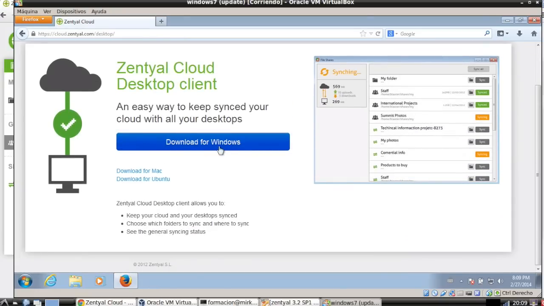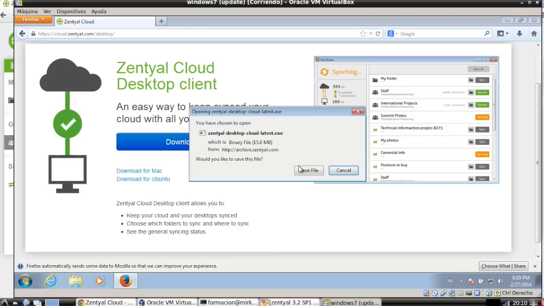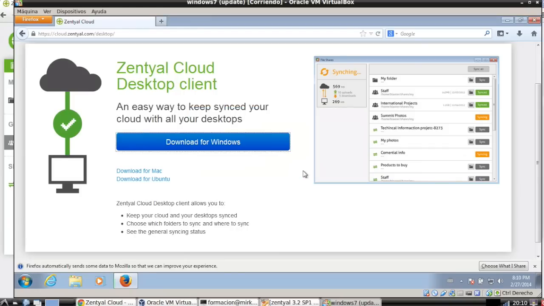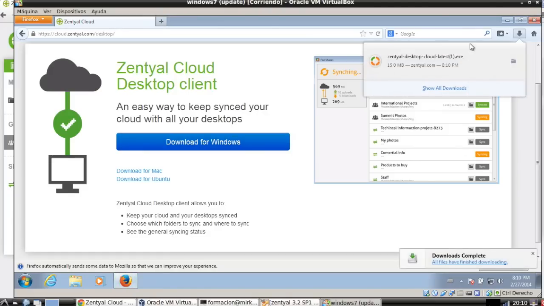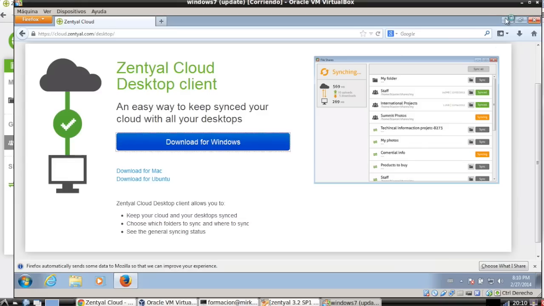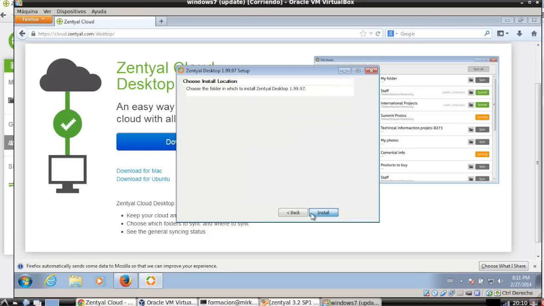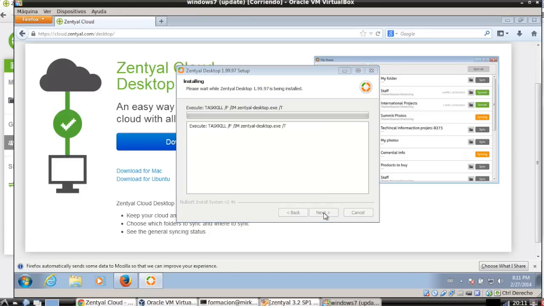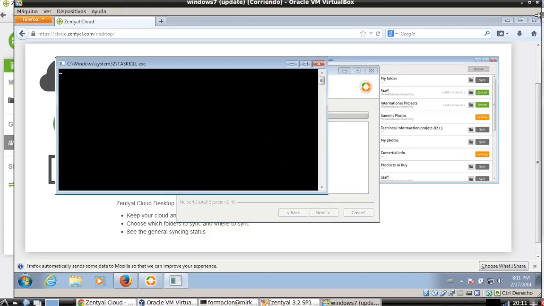We have a version for Windows, Macintosh, Ubuntu, and also for some Android devices. Let's download the Windows version in this case. Okay, save file. It's a rather small download. Okay, we have here the executable file. Well, the setup is quite simple. Basically, the default options are what we need. So just next and install.